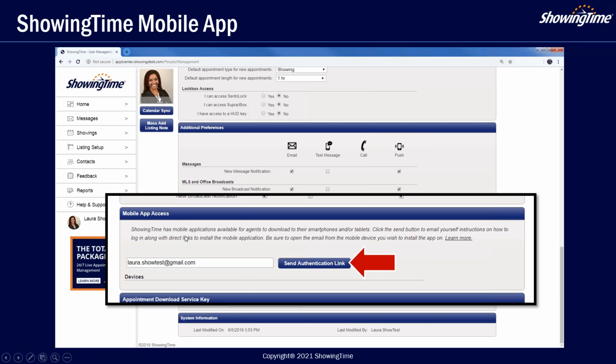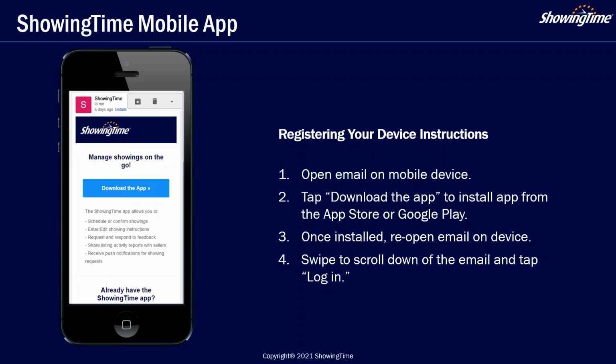signed in. So what you'll do is from your agent profile under mobile app access, click Send Authentication link. And then go ahead and open up that email on the device that you'd like to install the app on. What you'll do is tap download the app. That'll bring you straight to where you need to go. It'll bring you right to the App Store. Go ahead and go through the steps of installing that app on your device.